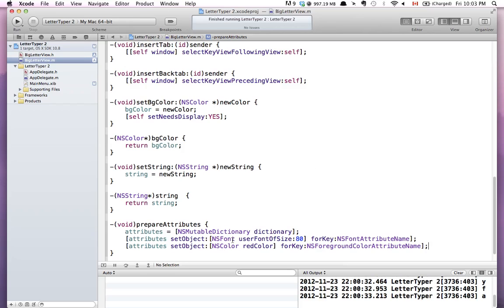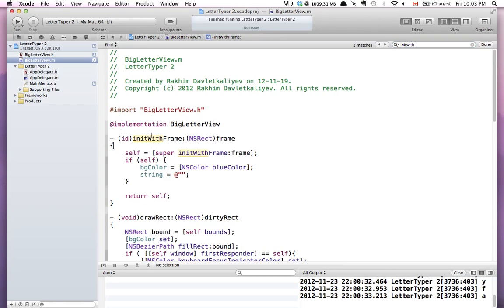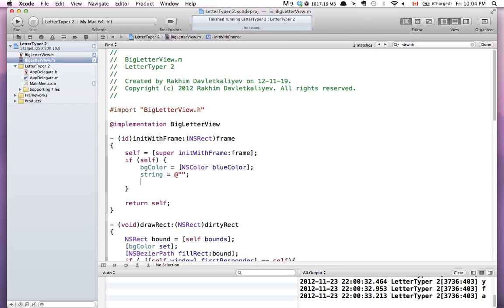When we run our application, we're gonna call this. We're gonna have a dictionary ready to go. So let's go to my init with frame. So this method, which is called when I run my application and my custom view is created. And I want to, of course, call of myself, prepare attributes.